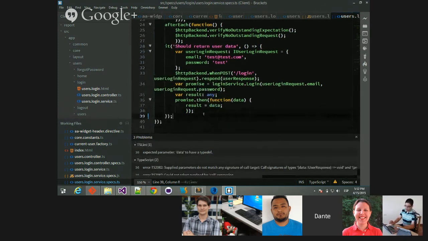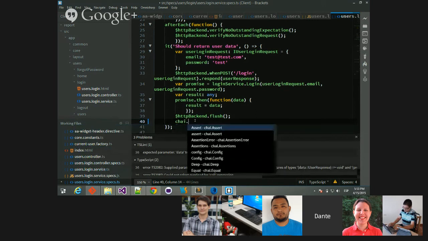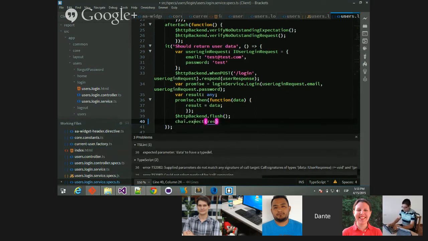I need to save in result, and I will perform my HTTP flush to allow the execution of this code. Without this line, the promise will not be executed. In that way, my promise is in a more asynchronous way of code, and I will expect that my result dot name to be equal to my user response dot name.